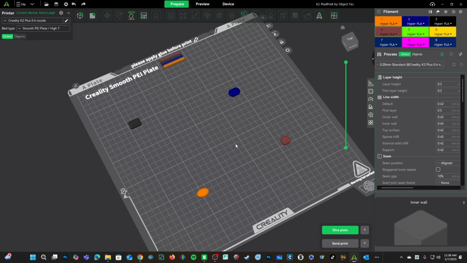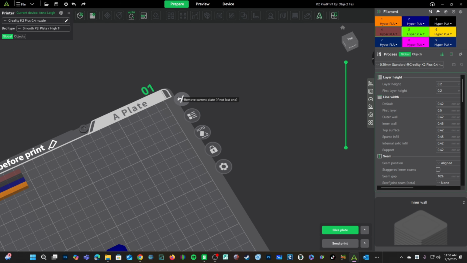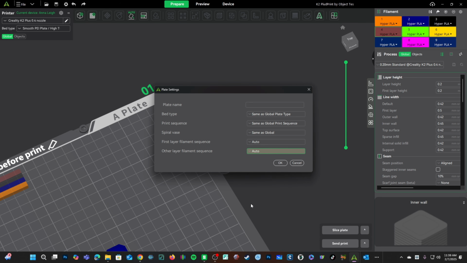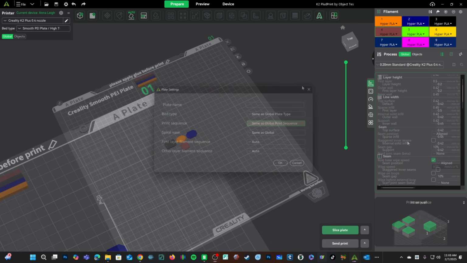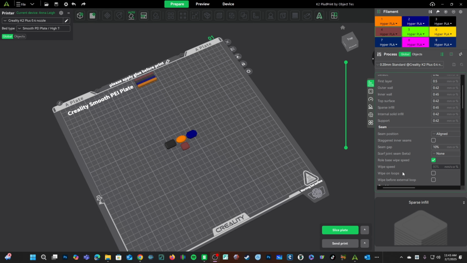The first step is switching your slicer from by layer to by object. There are 2 ways to do it. The first way is right here under Customize Current Plate. You may left-click on this gear and choose Print Sequence by Object. When you leave this as same as Global Print Sequence, that means it will use whatever you've chosen over here. We will do it right here in the global settings.